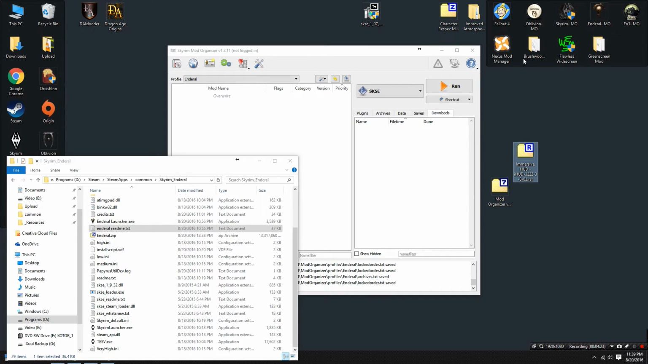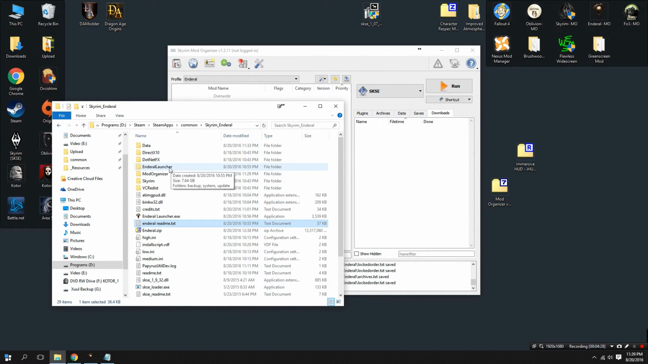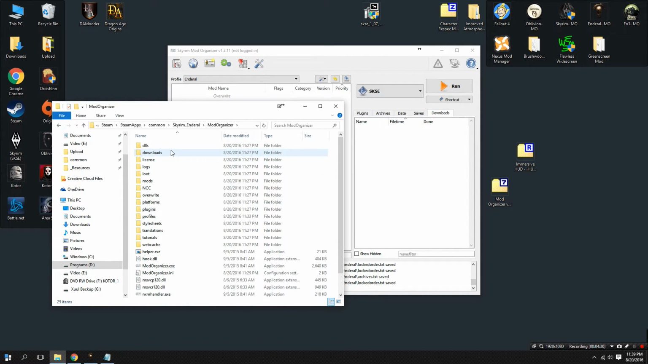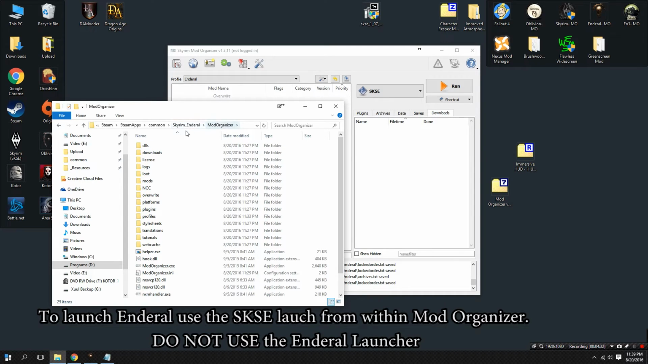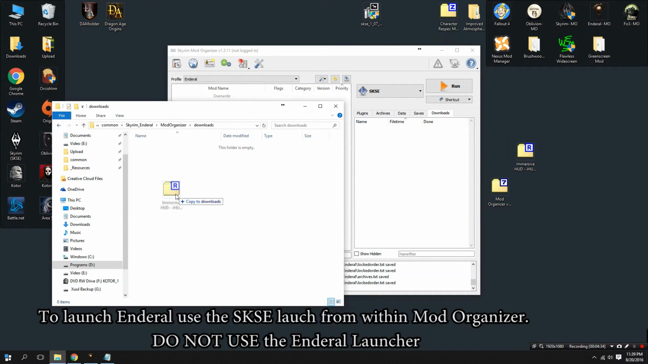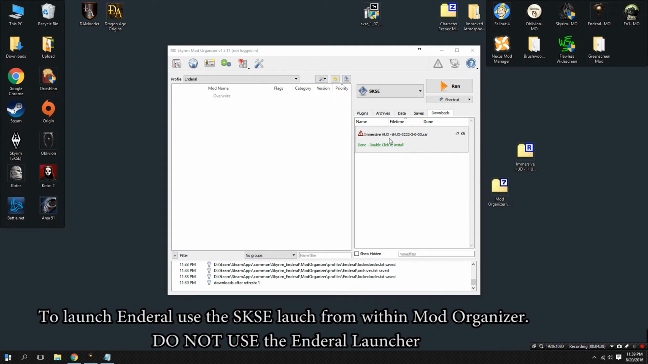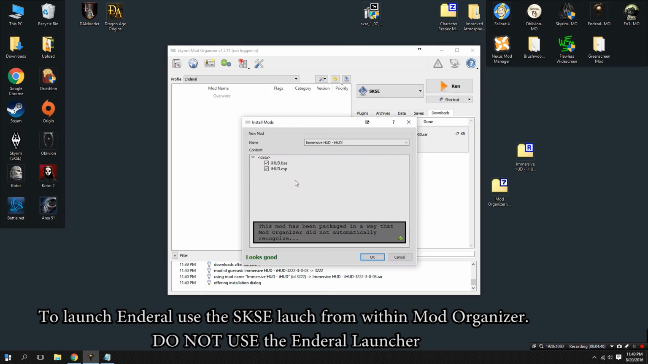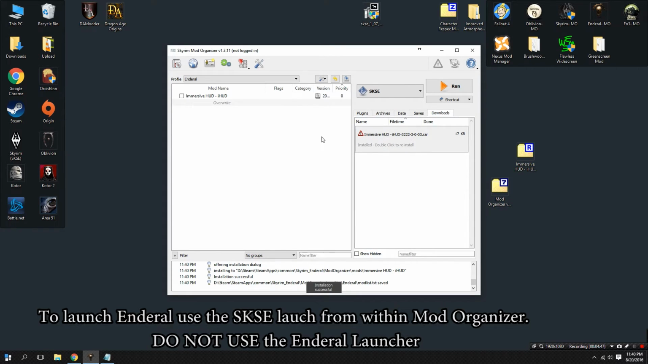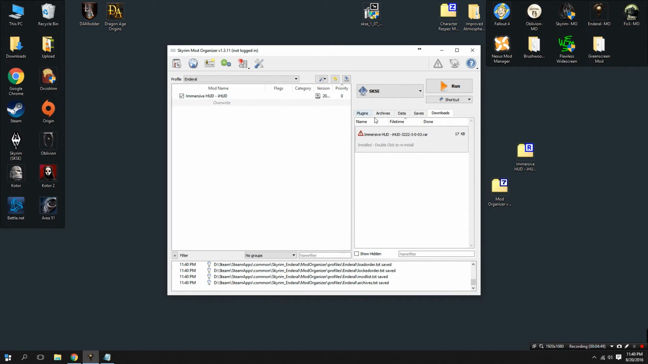So I've downloaded iHUD, I have it here on my desktop, and what I like to do when I download a mod manually with Mod Organizer is I like to go into my Skyrim Enderal Mod Organizer Downloads folder and drop the mod into there. And I do this just so I can activate it in the typical way. This is not the best or only way to do it, but you can do it. For that, we're going to click through all this, hit manual, everything looks good. Boom, mod's been installed. We can check it off.